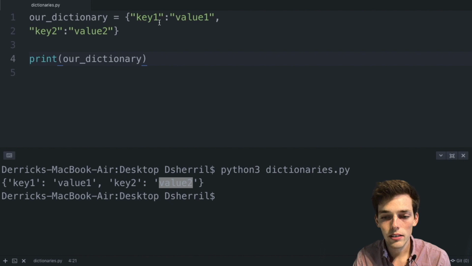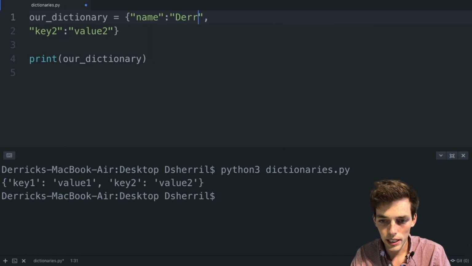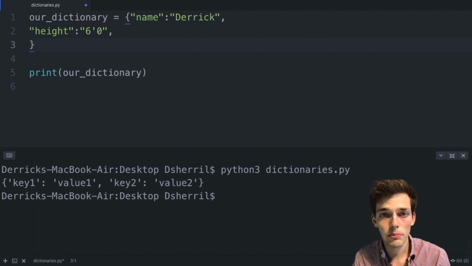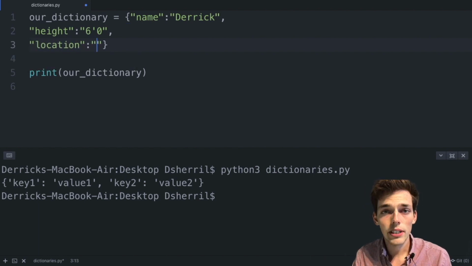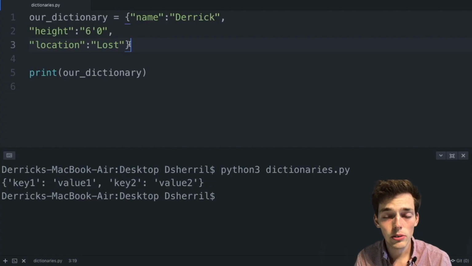Now remember that our keys can be some type of property. So let's say, how we did before, name, and then the value of name for me would be Derrick. We could say height, and then we can pass in 6 foot. And now we can also keep on going and create as many key value pairs that we want. So let's say another one, and we'll say location, and we'll give me a location of lost. Dictionaries are very powerful to us, and we'll use them a lot.